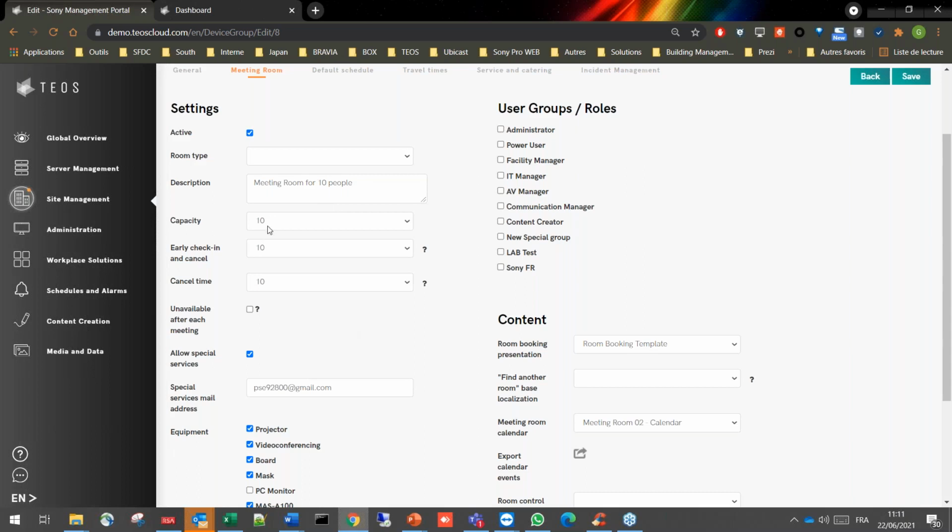You can define a capacity, which can be used as a filter for you to find the room with criteria matching your expectations. You have the early check-in as well as the early canceling, meaning that if you are, for example, at the desk earlier than when it is used, you have up to 30 minutes before the meeting booking, the reservation starts, to do your check-in.